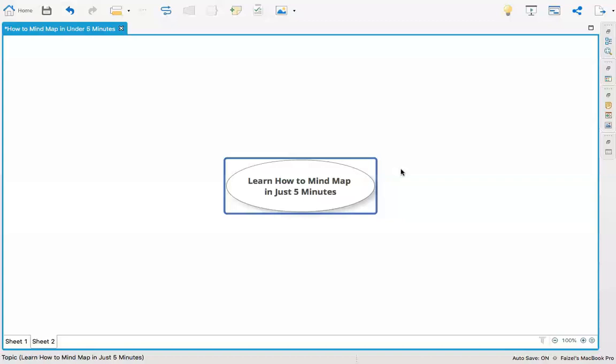Now, before you actually try this, I suggest that you get some mind map software, because mind map software gives you flexibility and the ability to try what I'm going to tell you very easily, without the fear and without the risk. Okay, so let's get started.